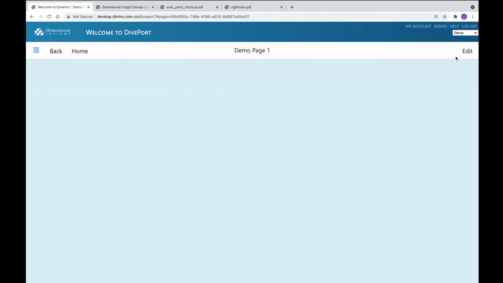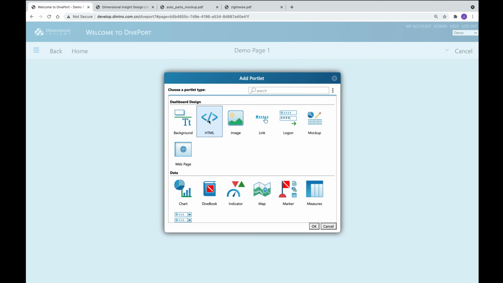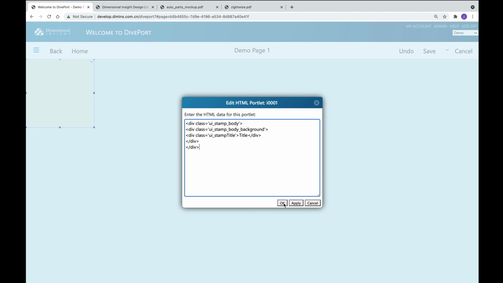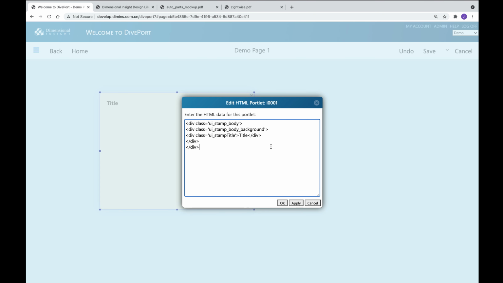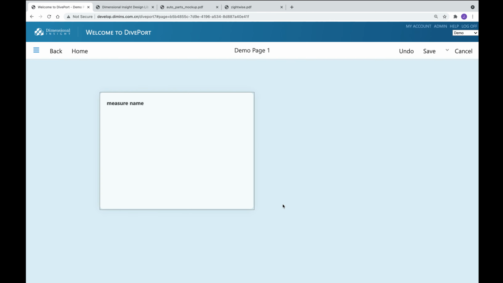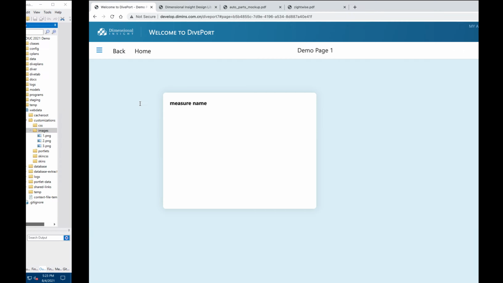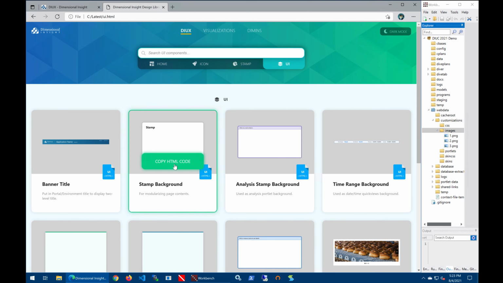Then, on the DIUPort page, we paste it into an HTML portlet. You can resize it and change the label of it. You can do the same with other layout components as well.